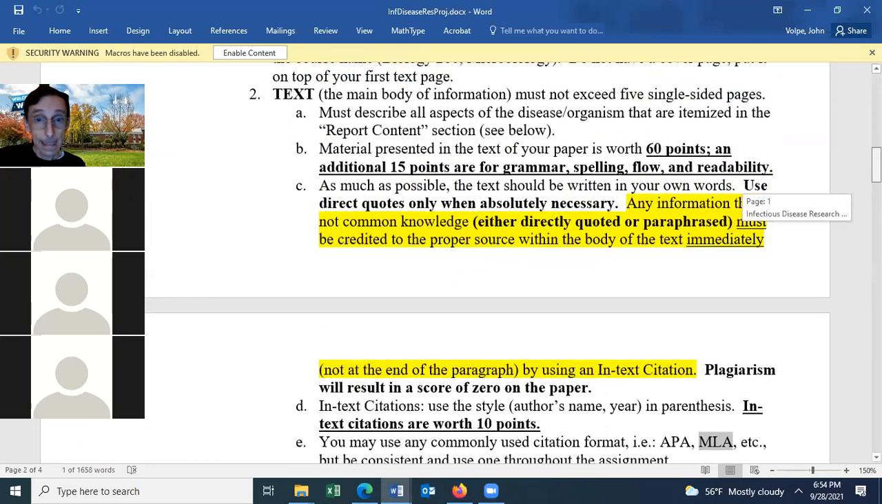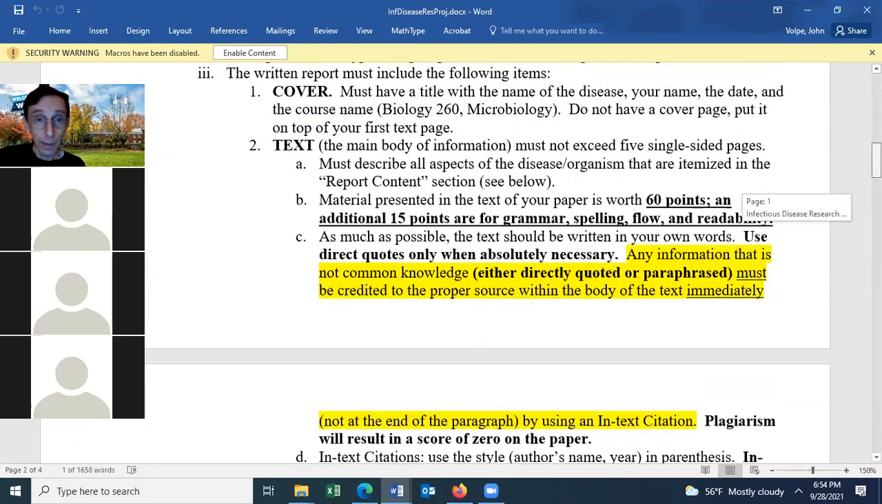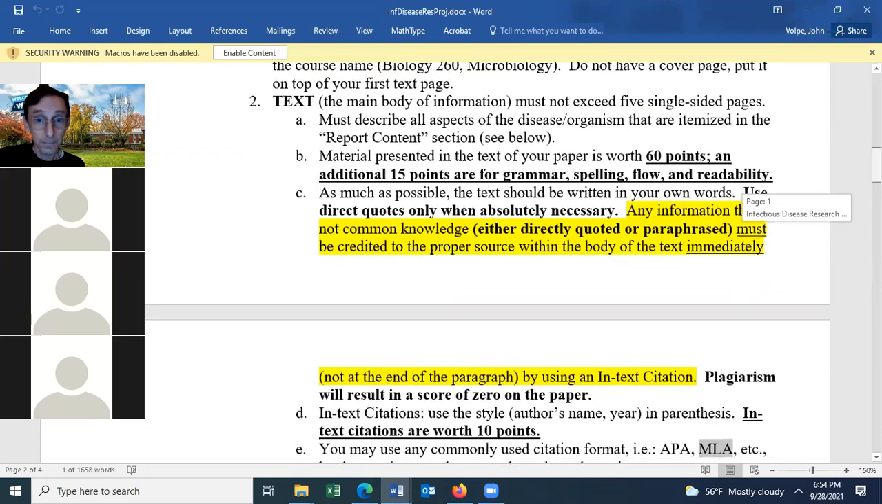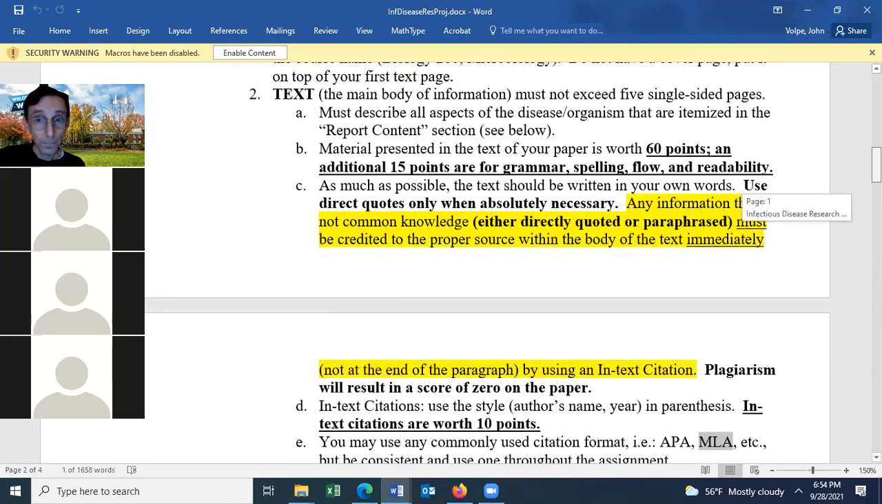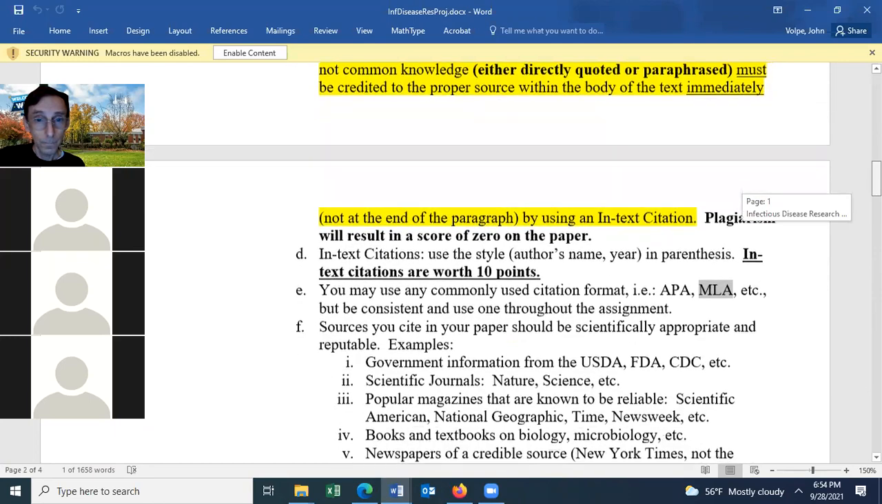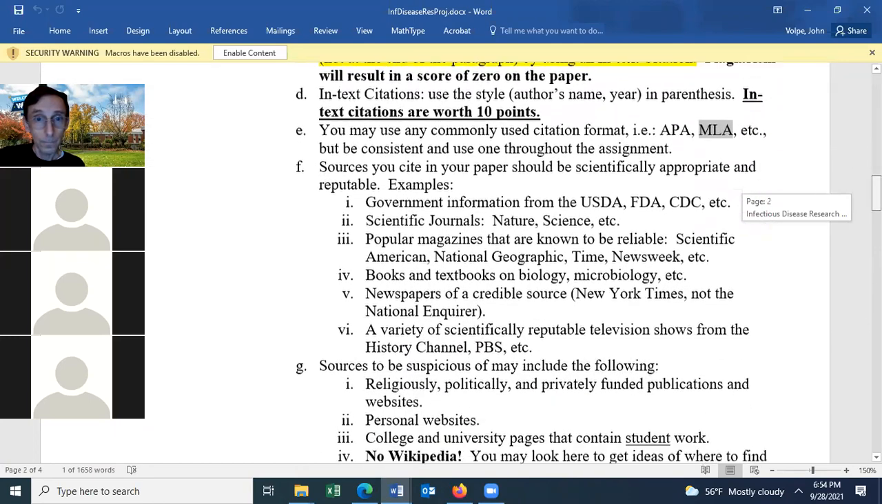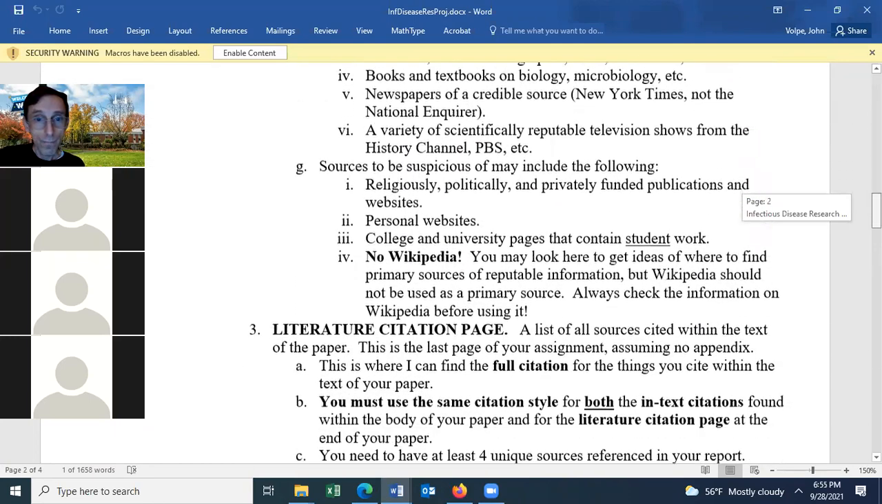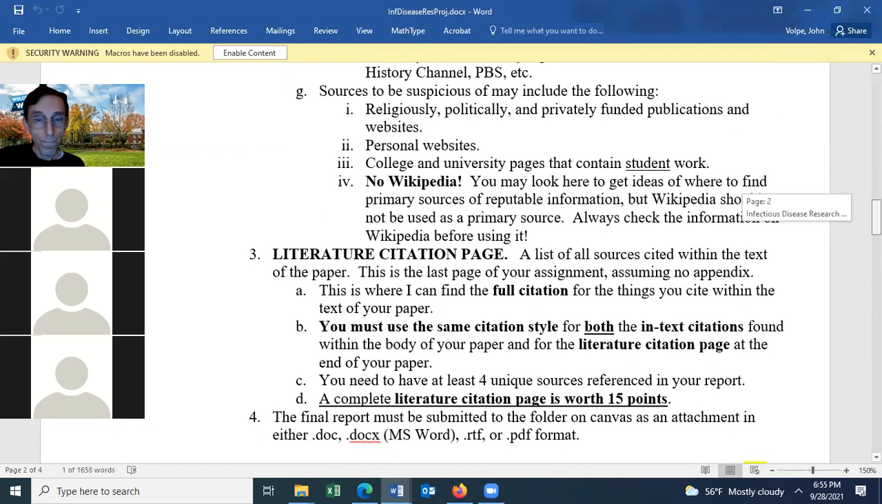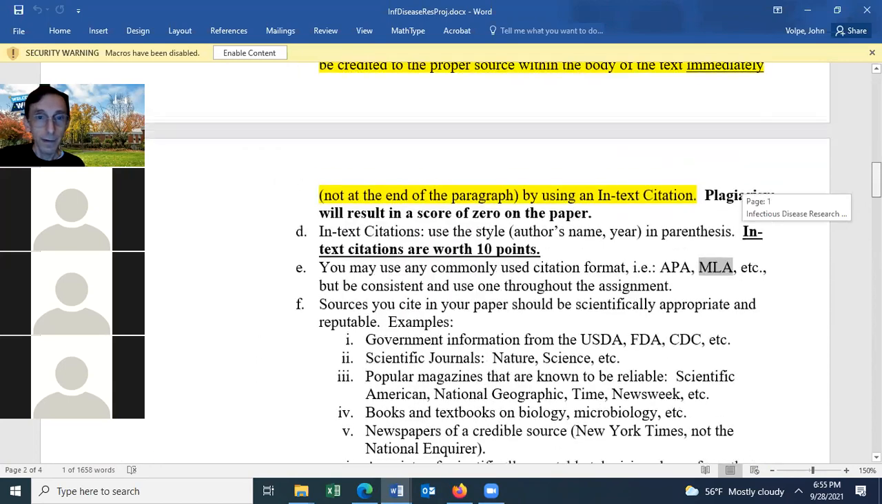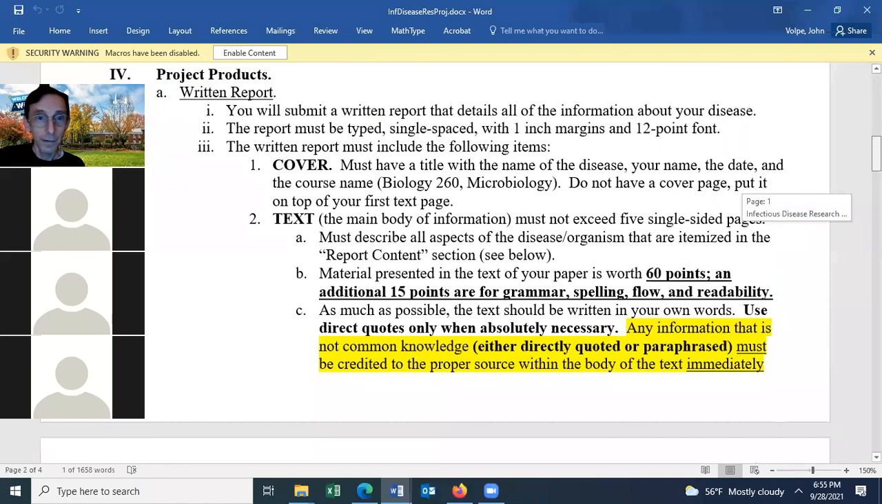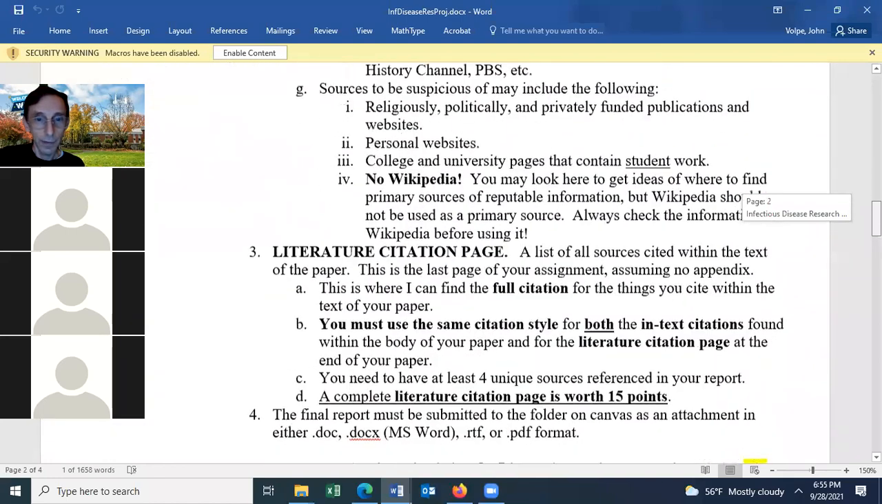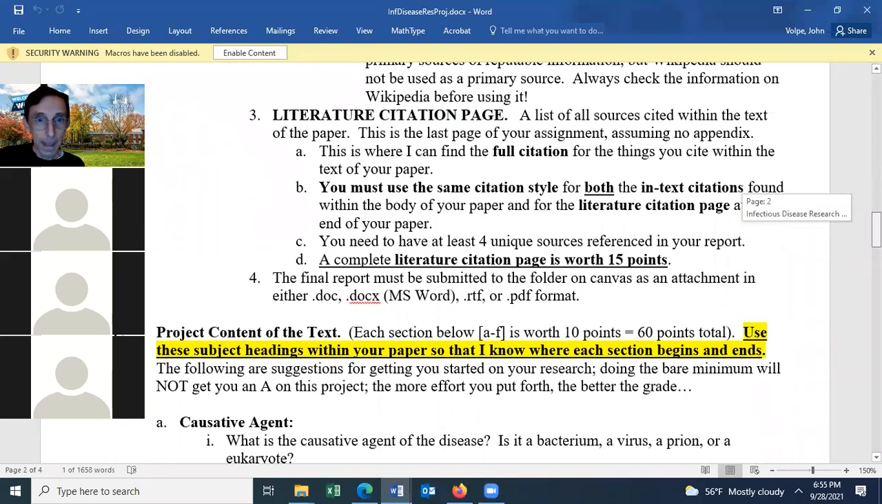Let me go through what else has to be in the text. I don't have it there. Let me look down further, because I've just got the text. I don't say what the text has to be.